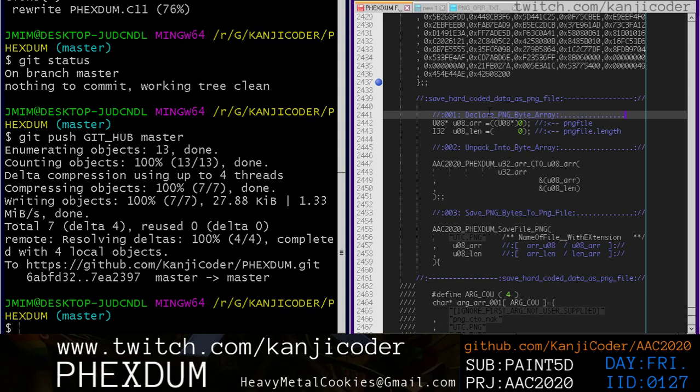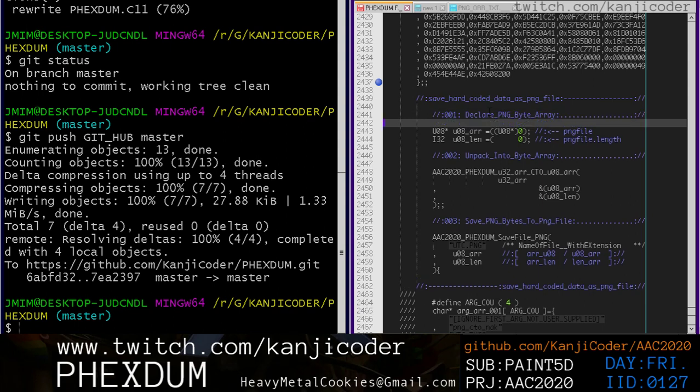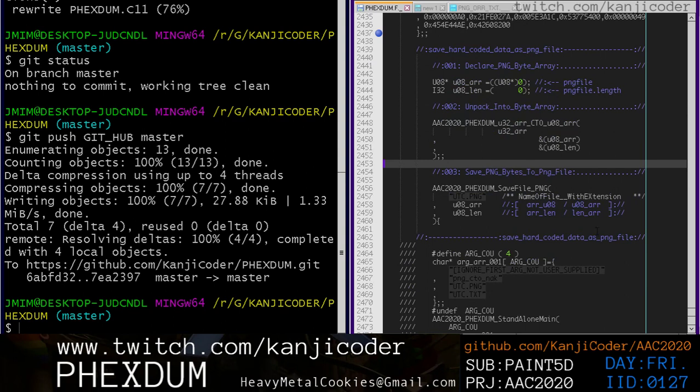So, declare a PNG byte array. We're going to declare the PNG byte array, unpack into the byte array, and then save the PNG bytes into a PNG file, right? So that's what we're doing here.